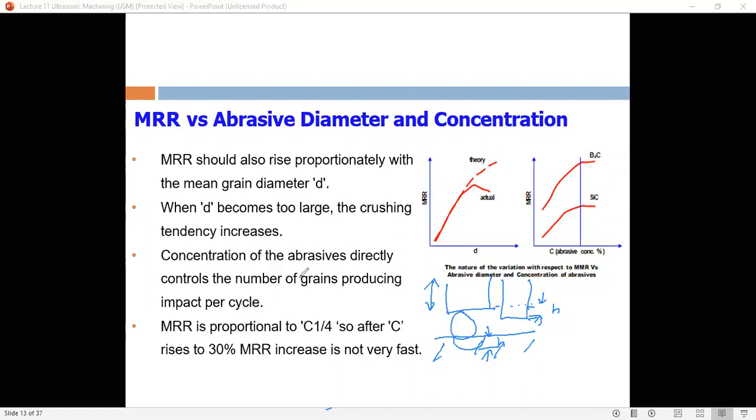Concentration of the abrasive directly controls the number of grains producing impact. So MRR is proportional to C to the power of 1/4. So as C rises to 30%, the MRR increase is not very fast. What it says is that MRR is proportional to concentration, but to the one-fourth power. So if the concentration goes above 30%, the effect of the concentration will plateau.